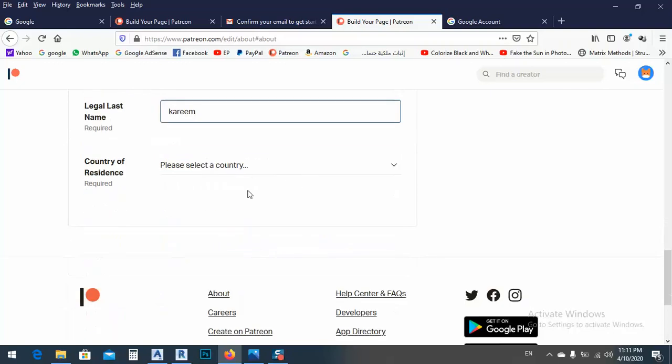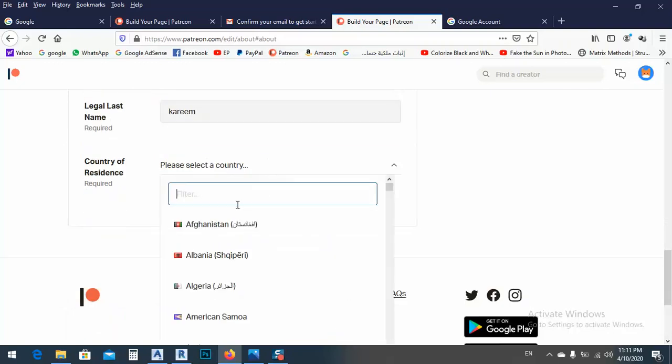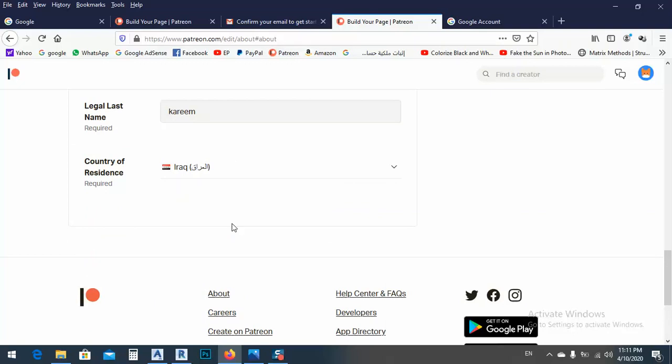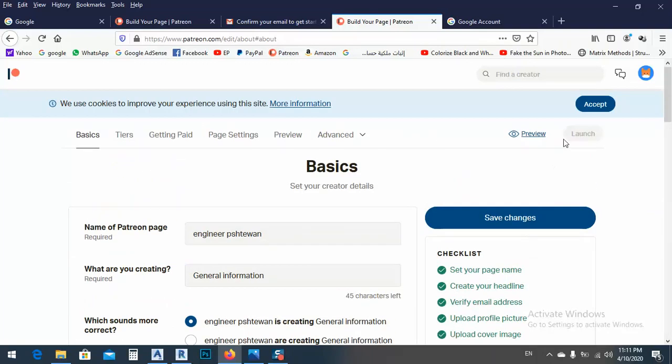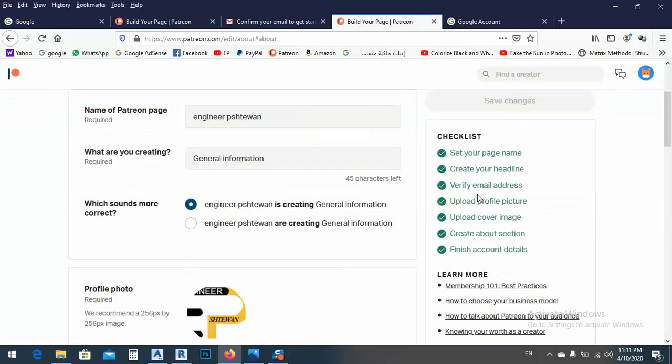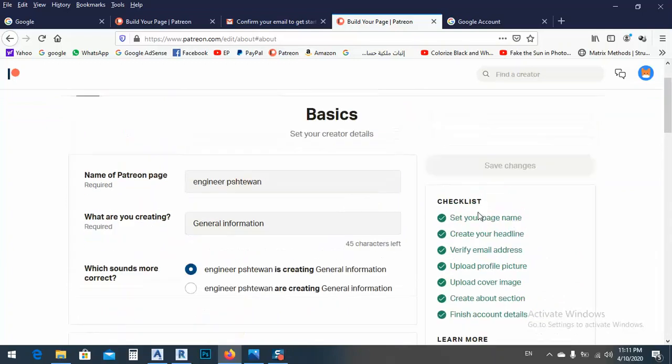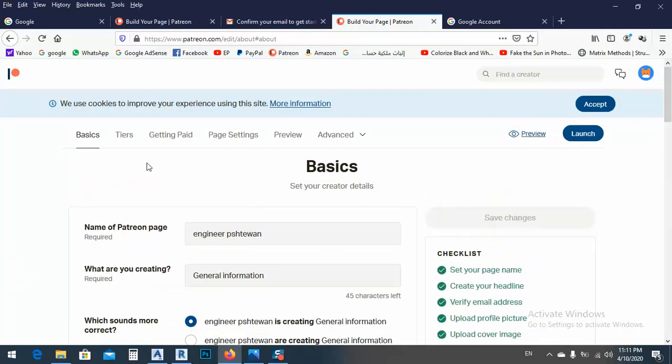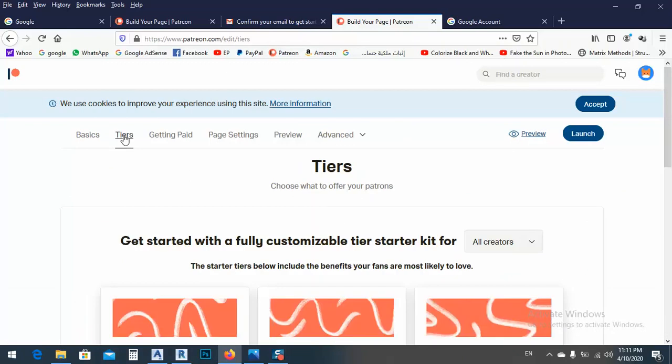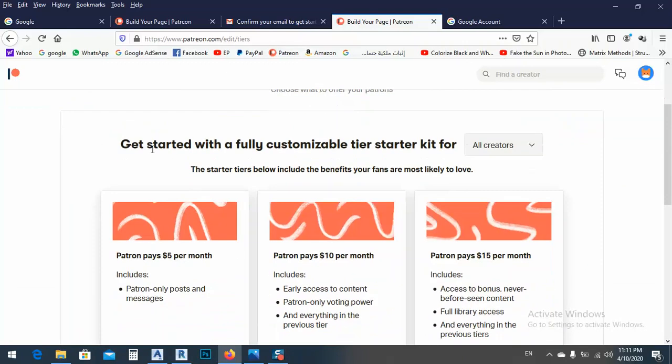Because I didn't save this one, and I confirmed the email after that. That's why. Again, we say save changes. Okay, as you see now, we finished everything. So after that, I'll go to tiers. I'll have to add some tiers that I want.